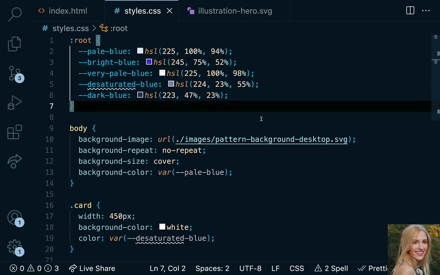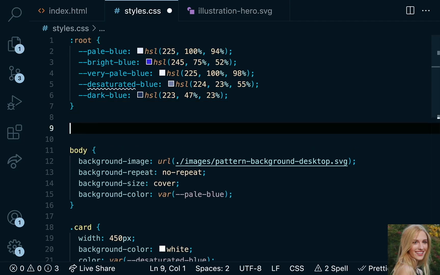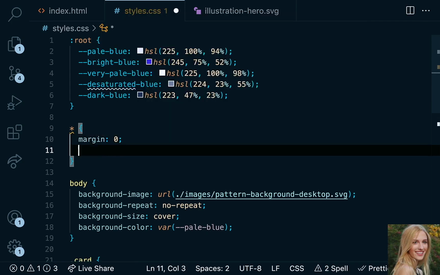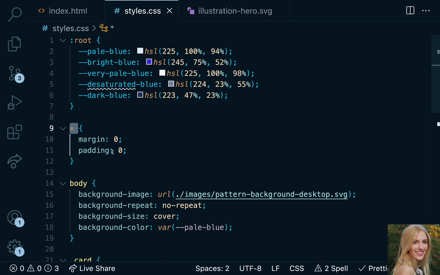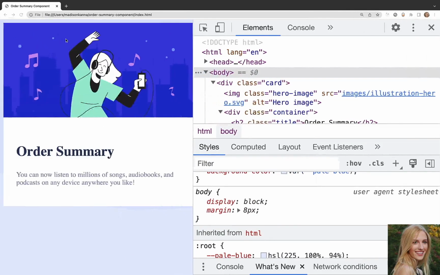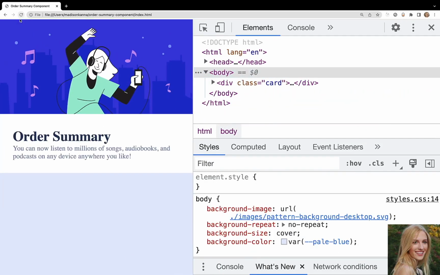Back in our app, we are actually going to make a little space here, and we're going to say star, and we're going to say margin 0 and padding of 0. And we're going to hit save. Here we're using the all selector, so this star looking thing. This will select all the elements on the page, and we're going to give them a margin of 0 and padding of 0. We want to do this because we don't want to have any default margin or padding applied. If we refresh, we can see that the space we saw a second ago is now gone.